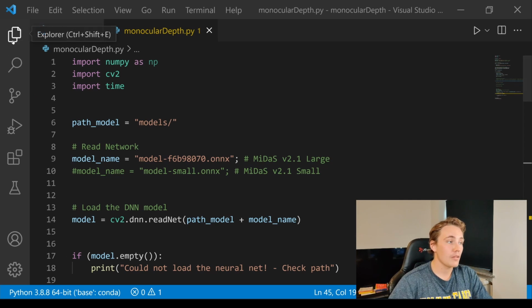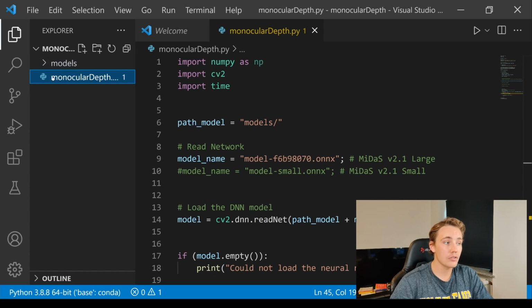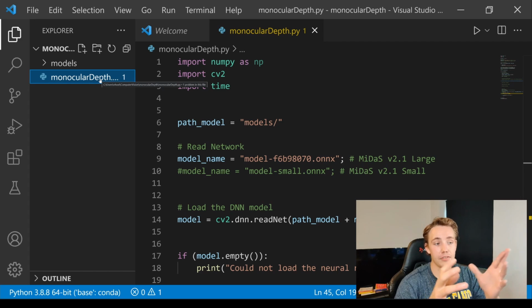But first of all here, I have a folder where I just have my models, and the monocular depth Python script. Everything is going to be on my GitHub, so I'll link to it down in the description as well. You can go into my GitHub, download the different models, and copy the code. You can just run the Python script, and you will get depth maps from your own camera that you're connected to your computer.